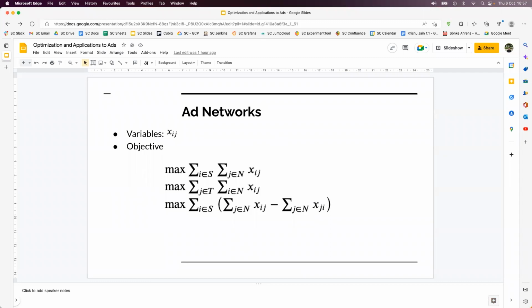One of the things here is that the variables are like the different edges, all the xij's. There can be multiple objectives that we can talk about. So if we assume that capital N denotes the nodes, S denotes the source, basically supply, and T denotes the destination. In this case, it could be ads, basically matching publisher and advertiser.